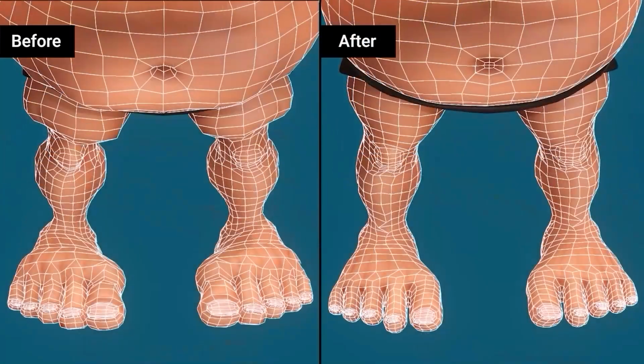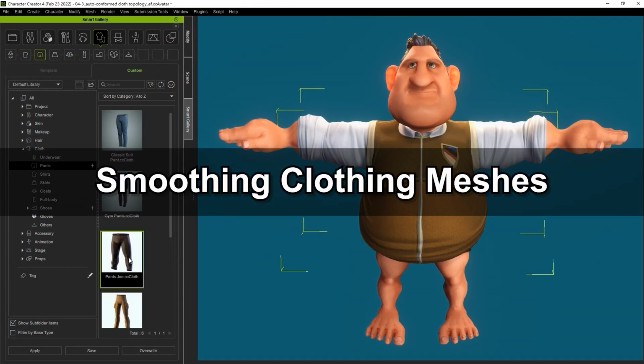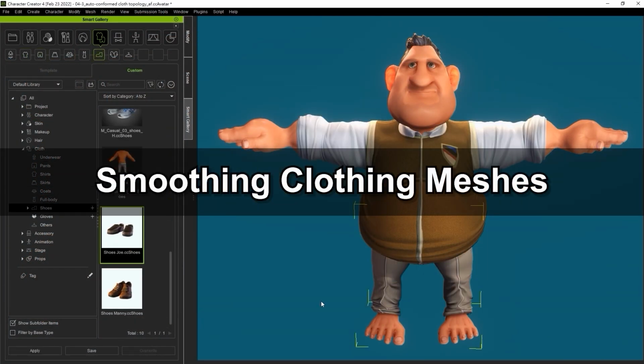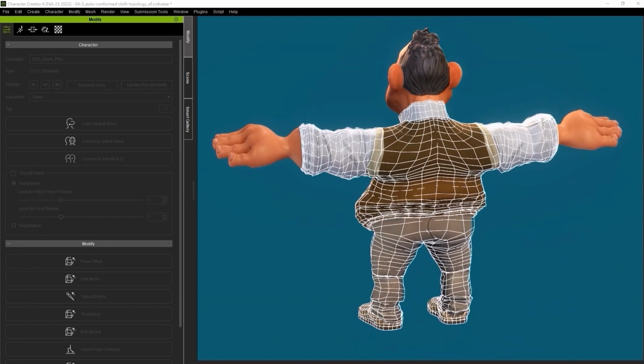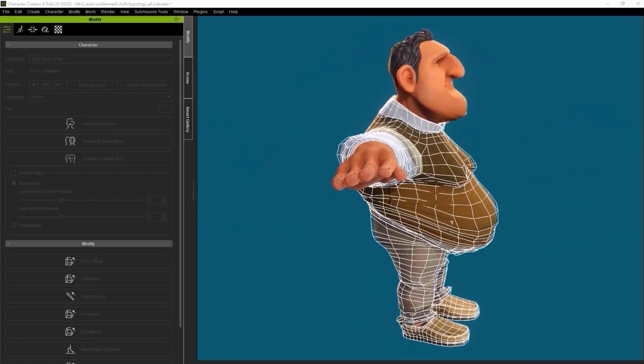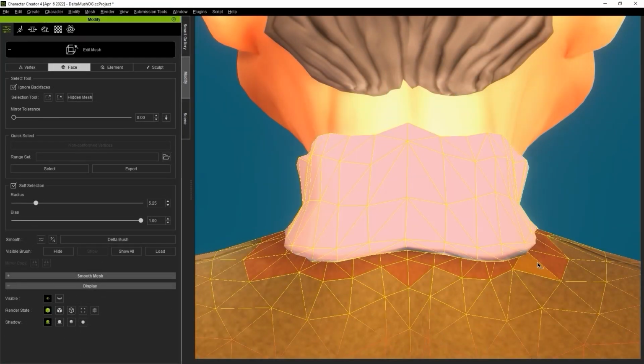Okay, now let's take a look at using the same technique for character clothing. I'll throw the same outfit onto this character that we used before, and you'll immediately notice already that the mesh results are a lot better. However, there are a couple of areas that can still be improved, like around the collar or the joints. Let's look at the collar of our character's shirt first.